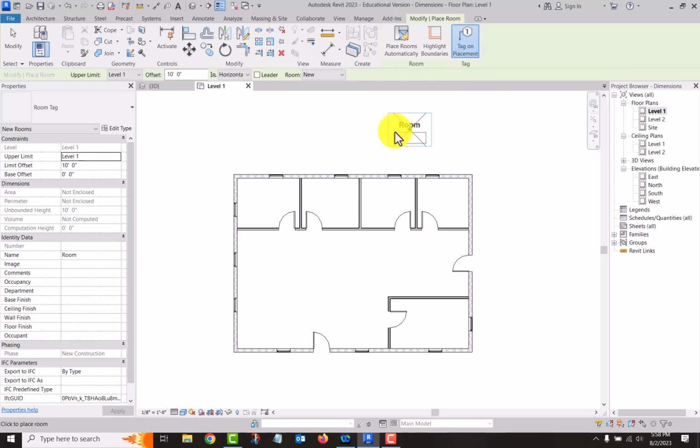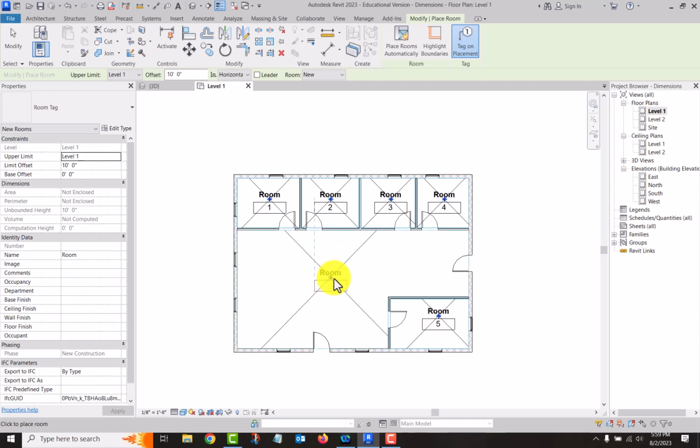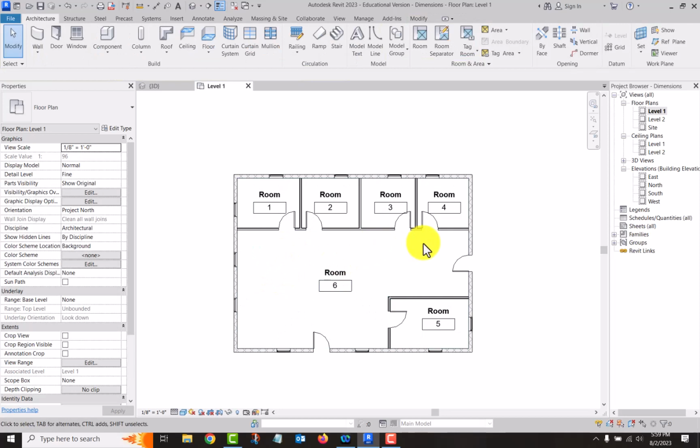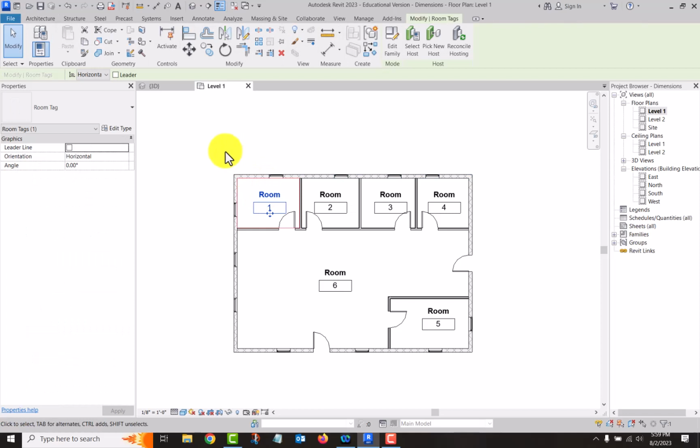Okay, so let's come in here, and you can see when you move into a room, it picks the spot. You notice a little blue highlight around the corners. And then if we pick here, it picks this entire big space. So let's look at our room tag here. As you saw up here, it could have had a leader, or the orientation, horizontal, vertical, angle. Most of the time it's going to stay horizontal.